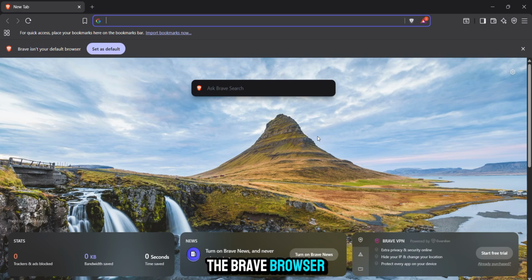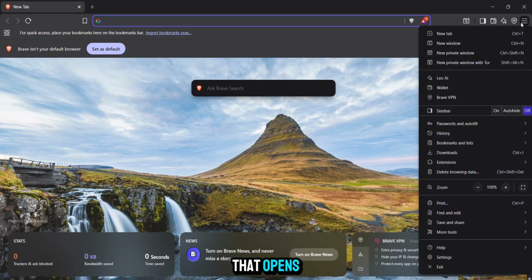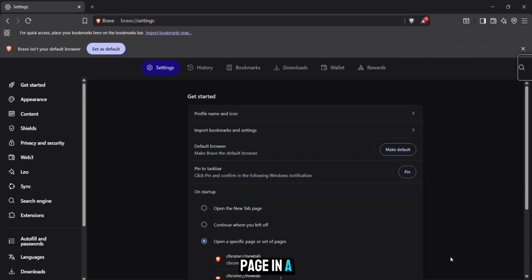Start by opening the Brave browser on your computer. Once it's open, look to the top right corner and click on the three-line menu icon. From the menu that opens, scroll all the way down and select Settings. This will open a new Settings page in a separate tab.